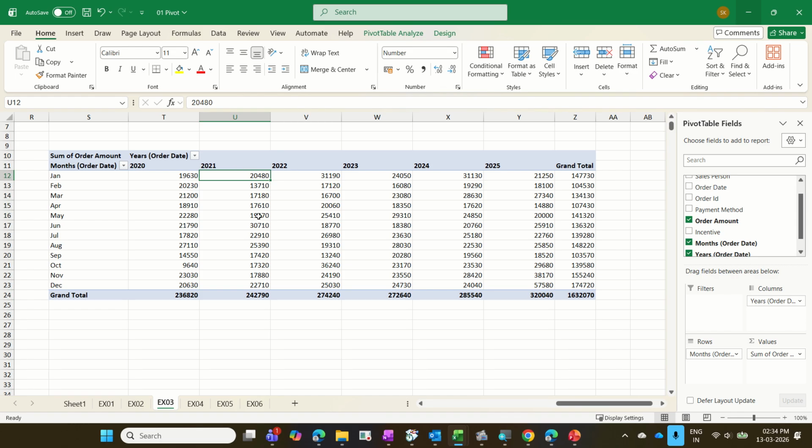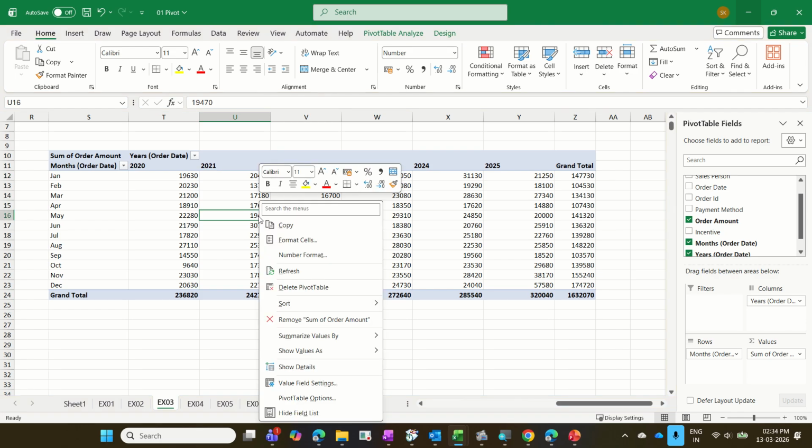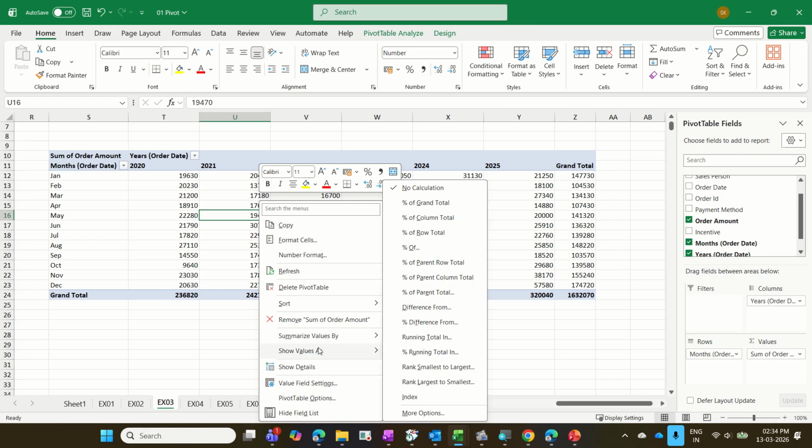Right click on the table again. Go to the option called show value as. Under show value as, already we have used something called percentage of grand total. Below that, you can see there are two options available: difference from, and percentage difference from.